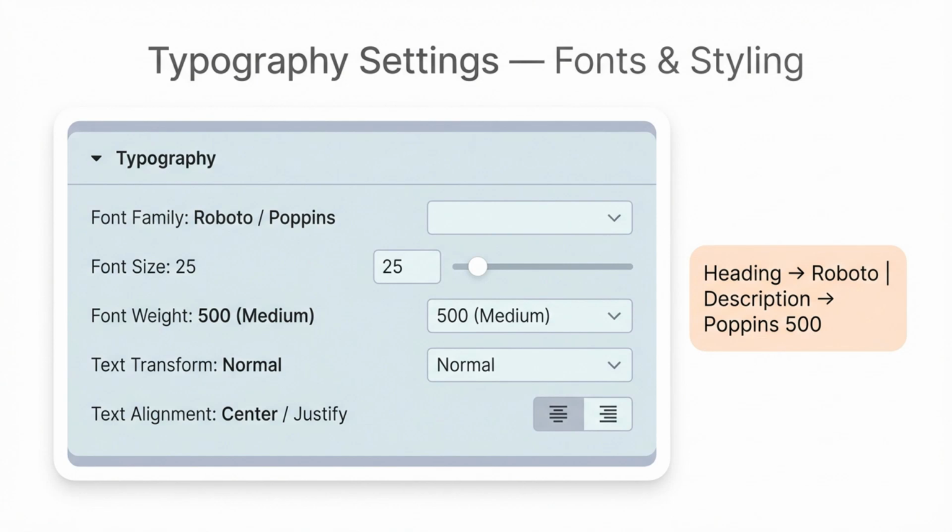Typography plays a big role in how professional your page looks. In Elementor, clicking on any text element opens the typography panel. For headings, Roboto is a clean, widely used choice. For description or body text, Poppins at weight 500, medium, gives a modern, readable feel. Set the font size to around 25 for headings, and use center or justify alignment for the paragraph text to keep it tidy.